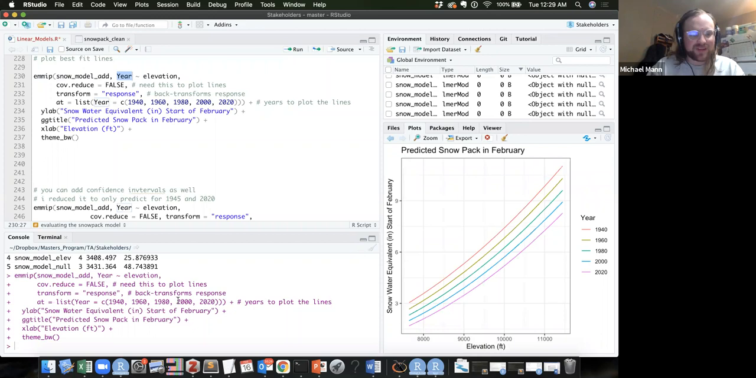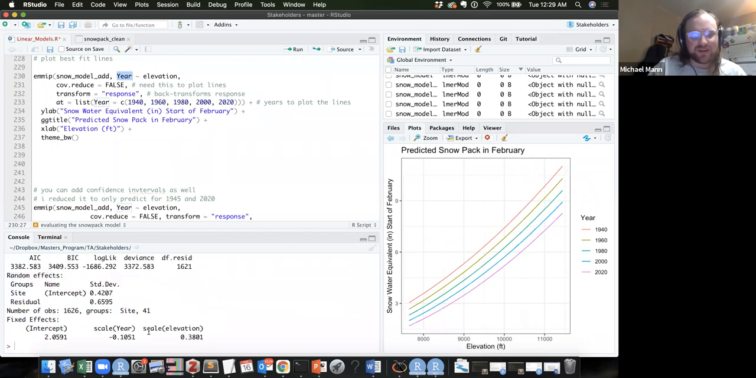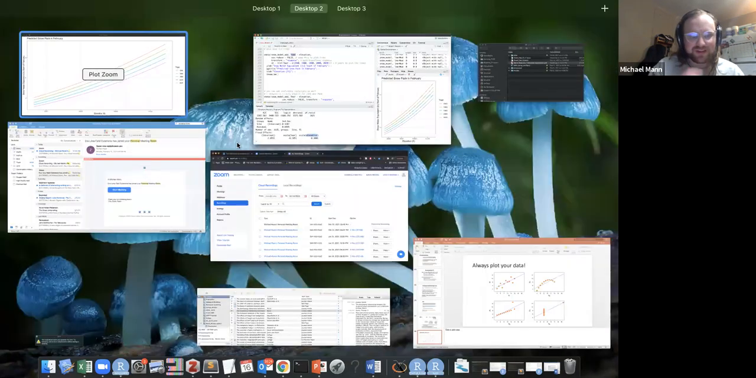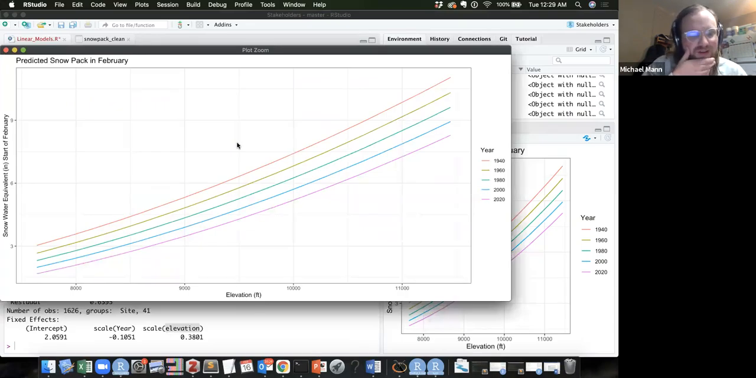telling. Increasing amount of snowpack. Our elevation is positive, so as elevation increases, we should get more snowpack. And we can see that as both displayed in this plot here. So elevation increases with it, and the scale of year is decreasing with it at this kind of constant rate. And so all these lines are equally spaced because of that.